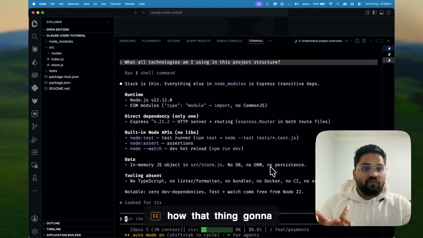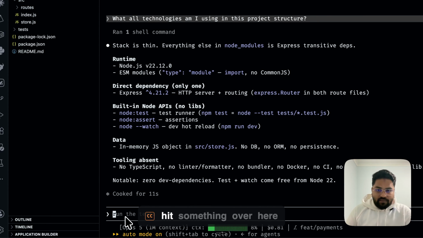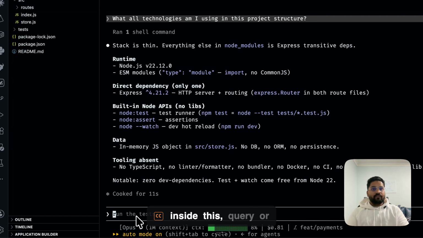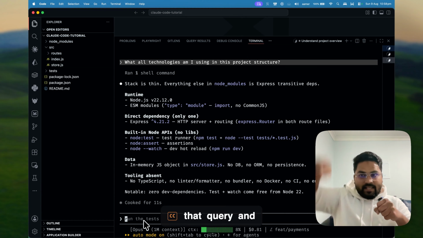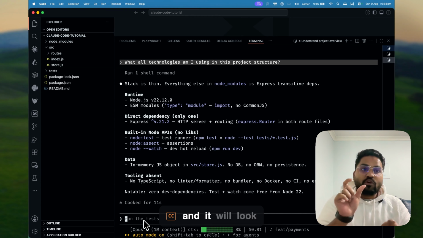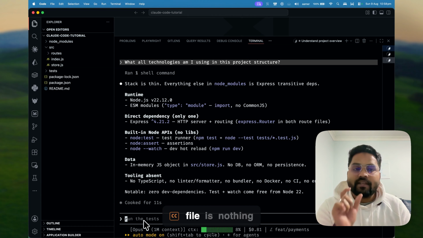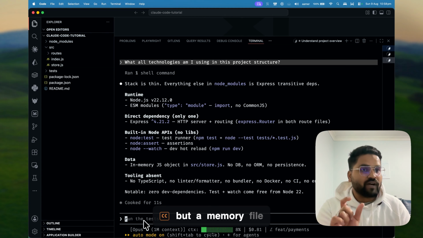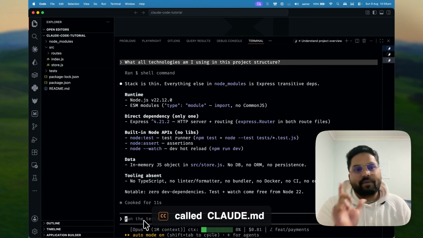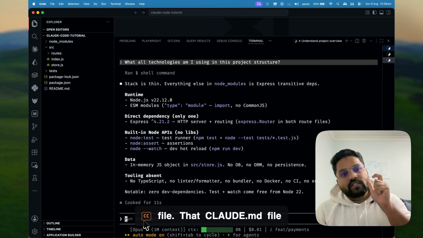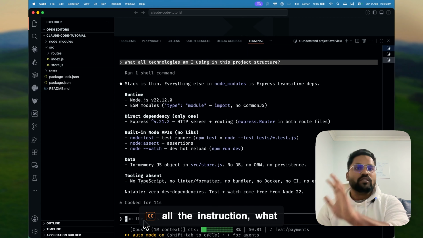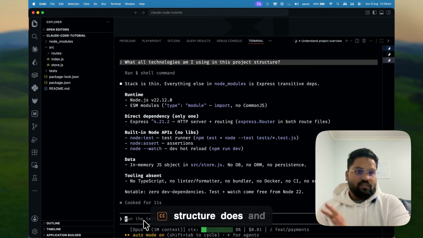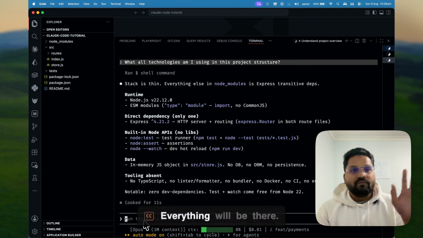But how is that going to work behind the scenes? As soon as I hit something over here inside this query or the command panel, the Claude Code takes that query and scans the complete project, and it will look for a particular file. That file is nothing but a memory file called the CLAUDE.md file. That CLAUDE.md file is a predefined file and it will have all the instructions on what this project structure does and what it is about. Everything will be there.